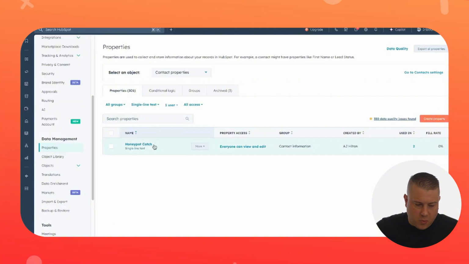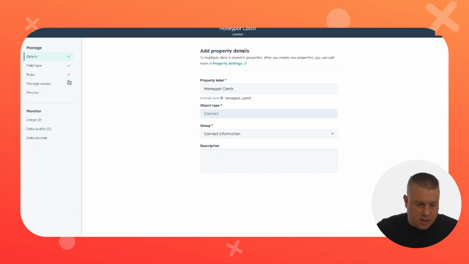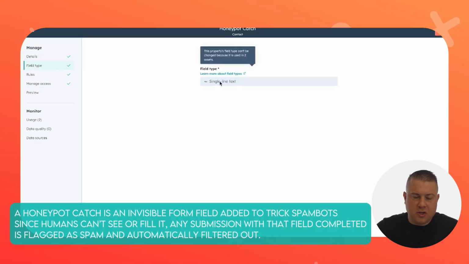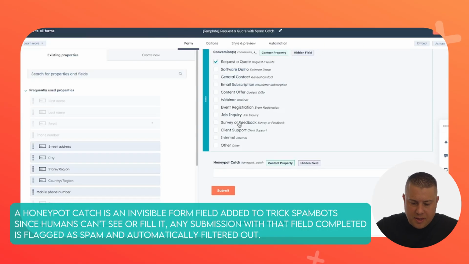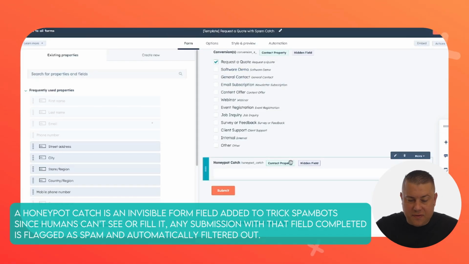All we did here was create a custom contact property, name it honeypot catch, and make it a single line text. And then we put it in the form as a hidden field.